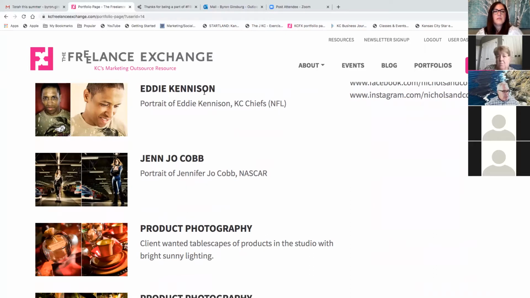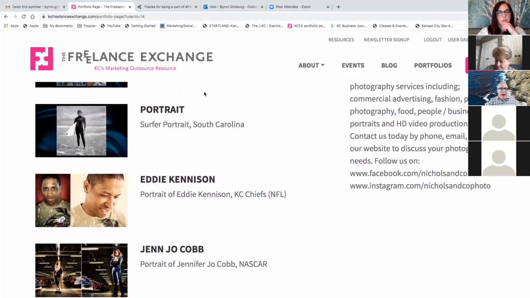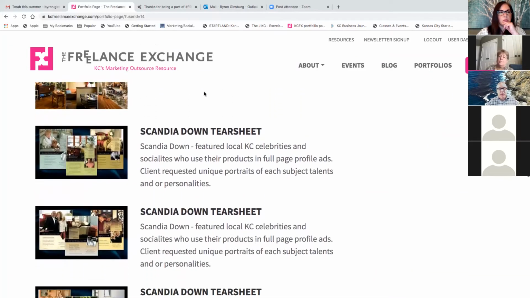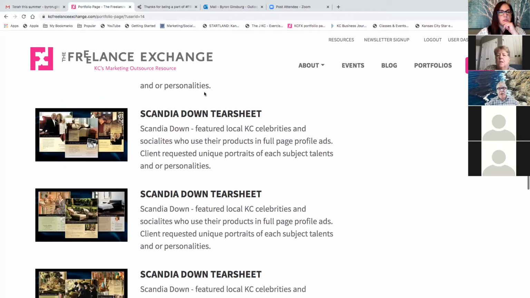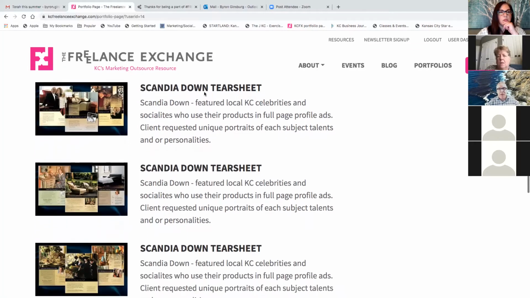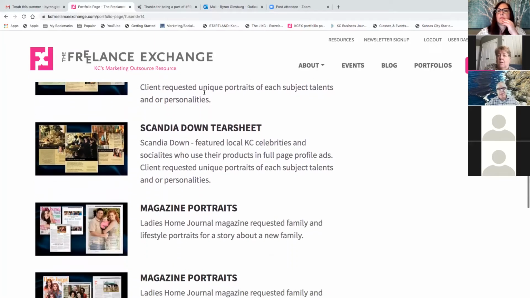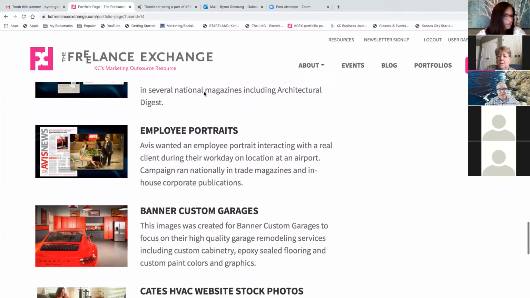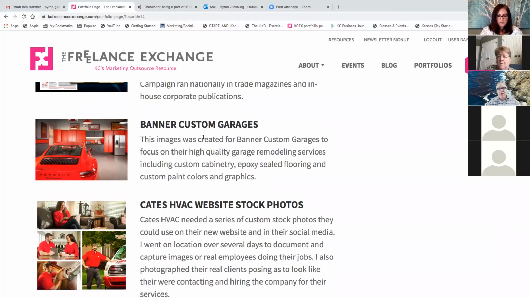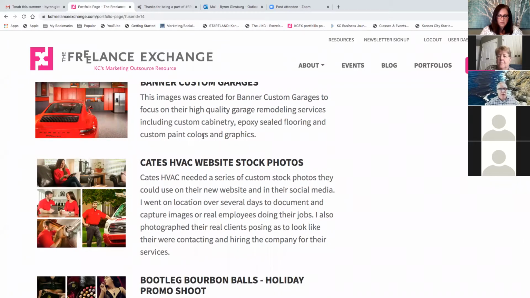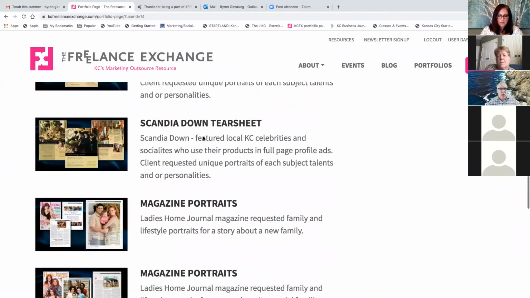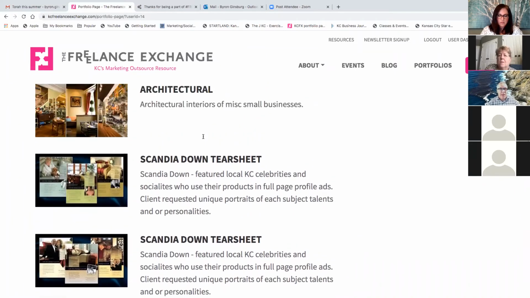Let's go back up here. I'll take you down to the bottom. Here's some Scandia Down work that he did, a tear sheet. He's trying to get across the types of photography that he does: magazine portraits, product. He's got an abundance of stuff here. This is a client of his who customizes garages. The nice thing with Matt, of course, with photos, is that the colors are very vivid and the quality is excellent. Now I'm going to scroll back up to the top, and try not to make anyone seasick.